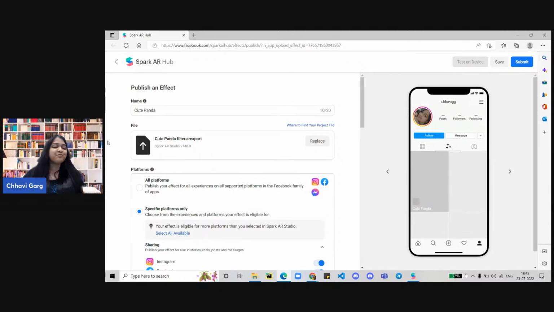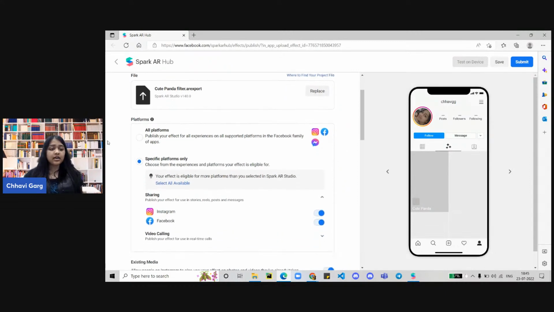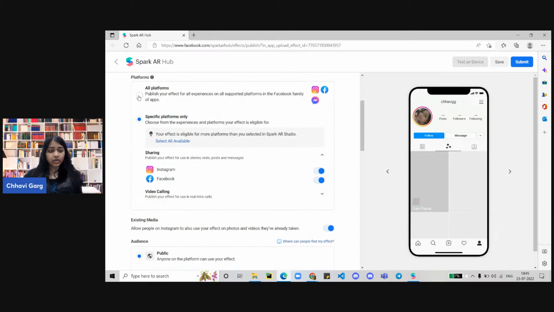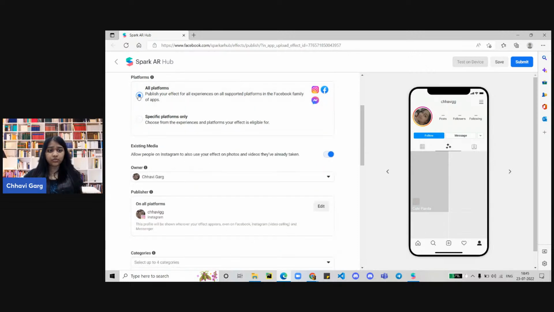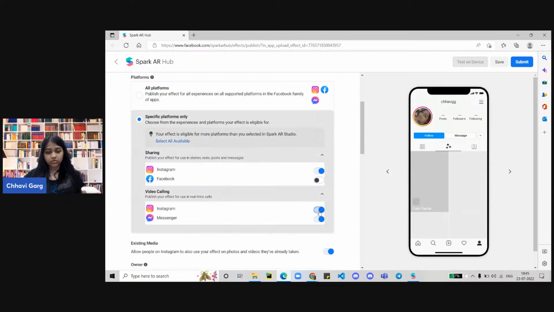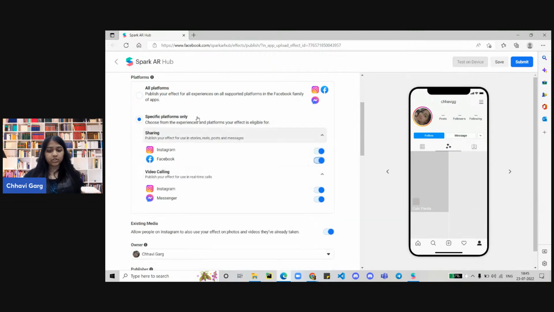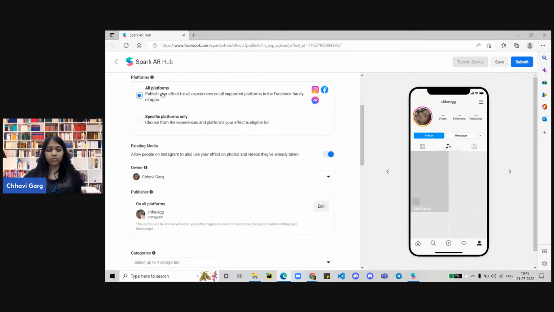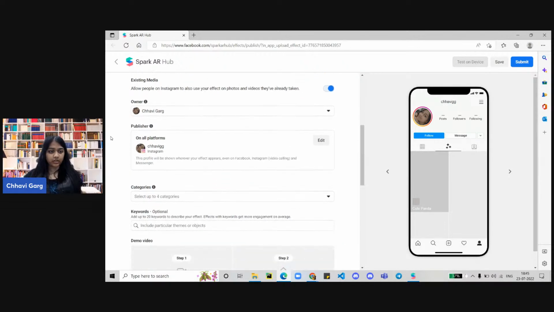It sounds cool. Okay, here is your AR file, and you can publish on all the platforms if you want to, or you can specify the platforms. For example, if you want to publish it only for Instagram, then you can turn the others off. And if you want it to be published everywhere, then you can just click on all platforms, and it will be published on all the platforms automatically.